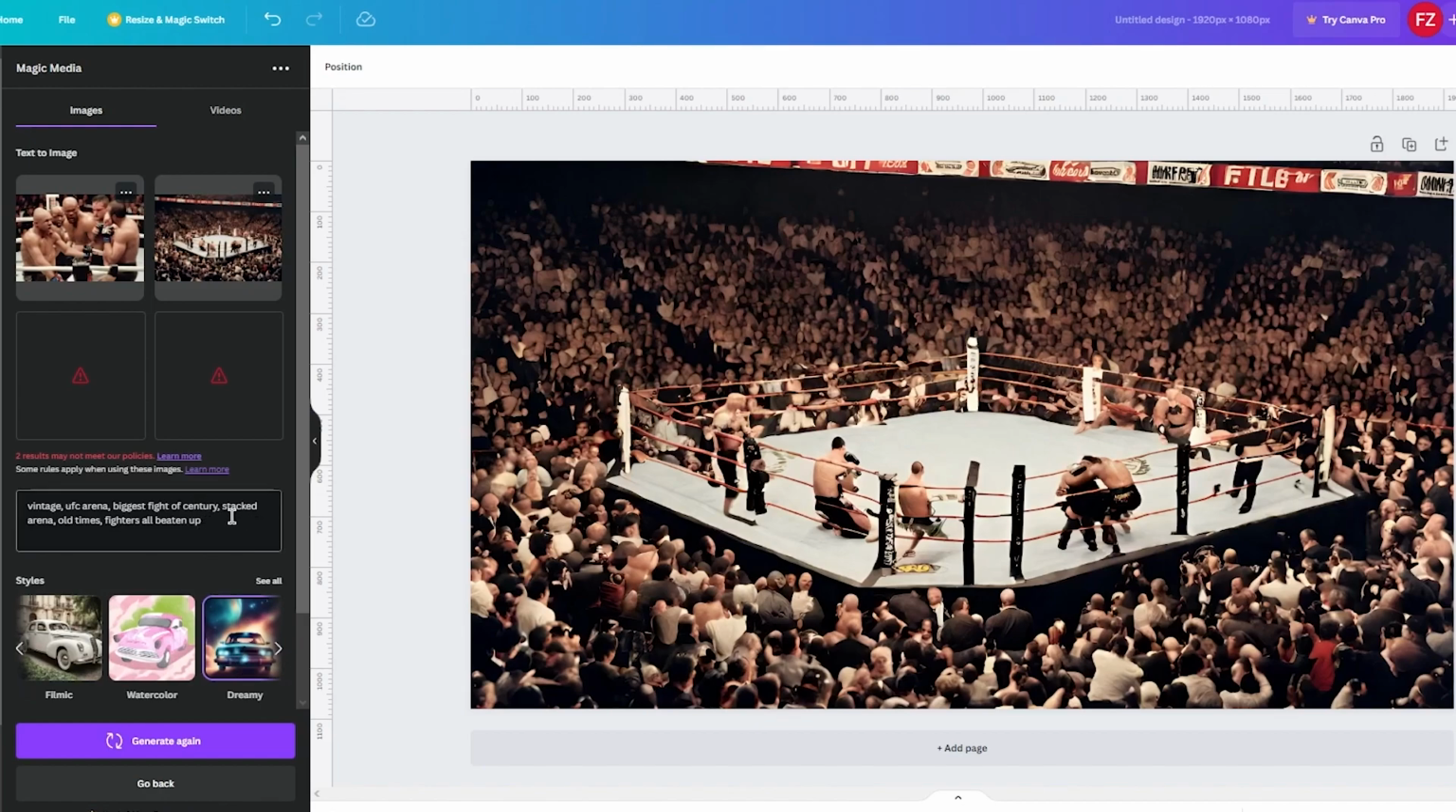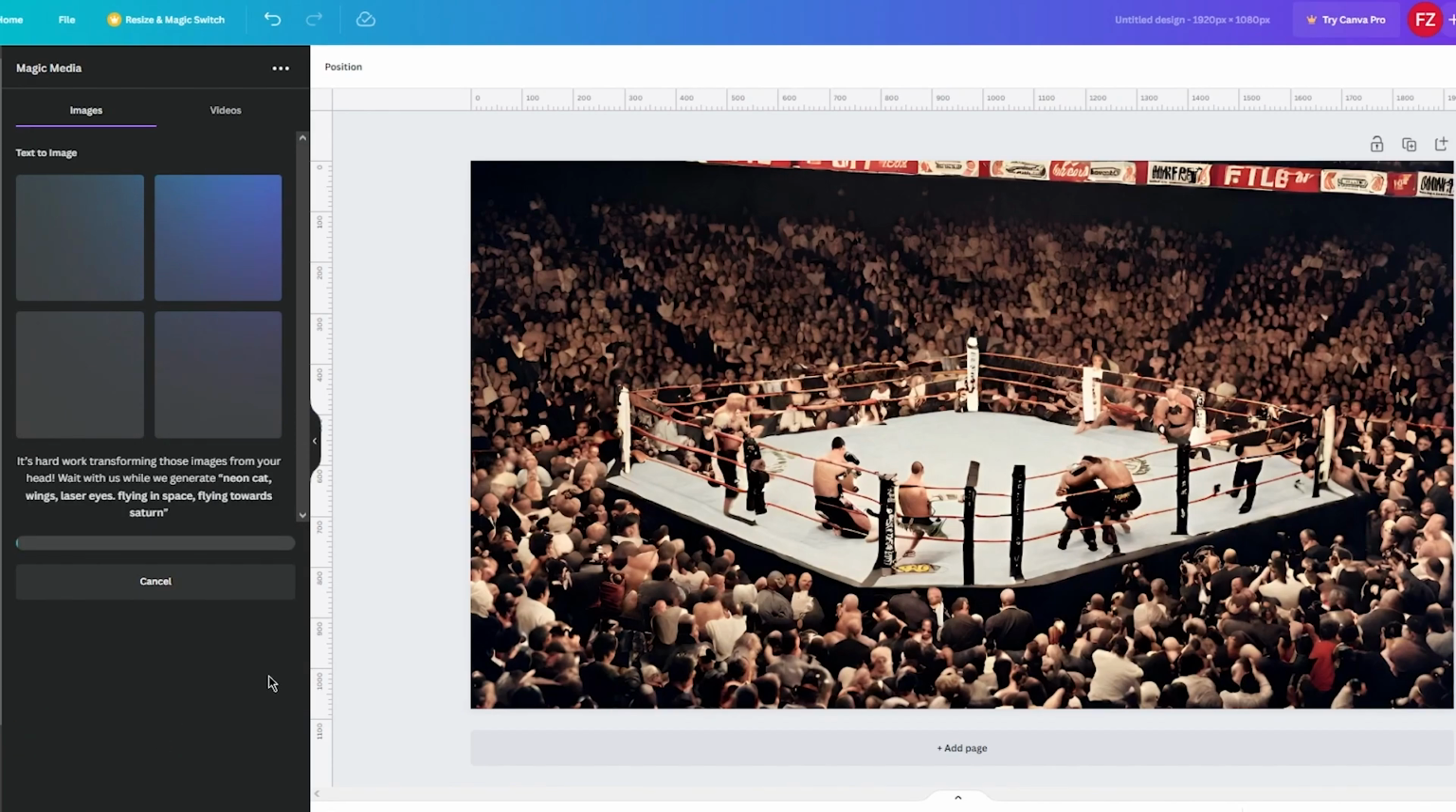So let's switch up to Dreamy. I'm going to go with neon cat, wings, laser eyes, flying in space, flying towards Saturn. So let's go ahead and generate that. I have created a prompt saying neon cat with wings, laser eyes, flying in space, flying towards Saturn.